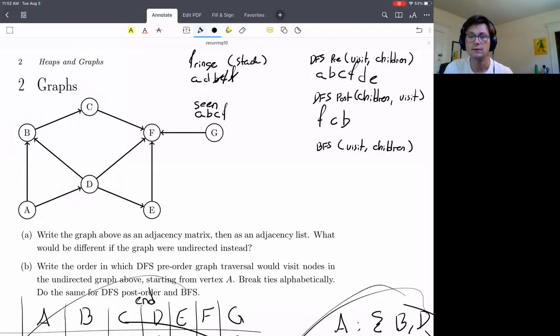Okay, now we go to D. D has not been seen yet, right? Notice D is not in the scene set down here, so we're going to add it to scene, and we're going to add its children. We are, again, only going to add its children that we have not already seen, because if we've already seen them, we don't need to. That means that we only add E in this case, because F and B have already been visited. No need to add them again. And then we continue on.